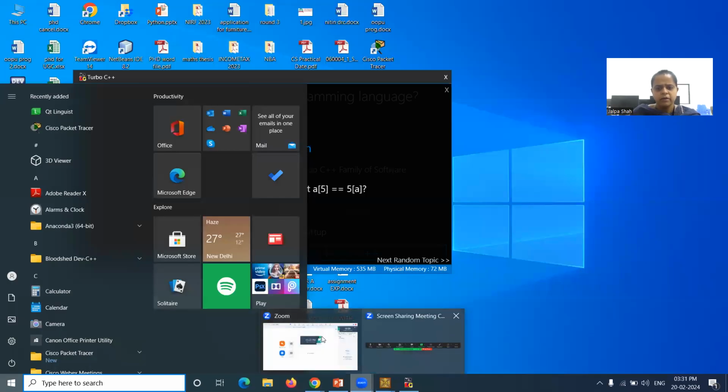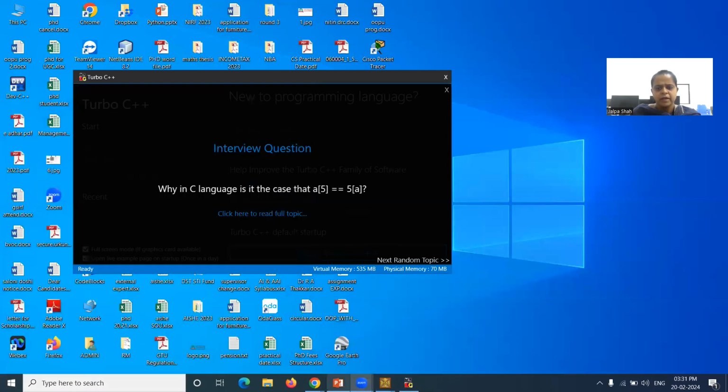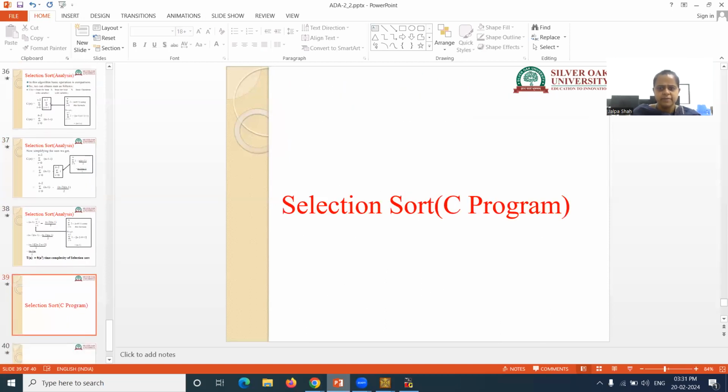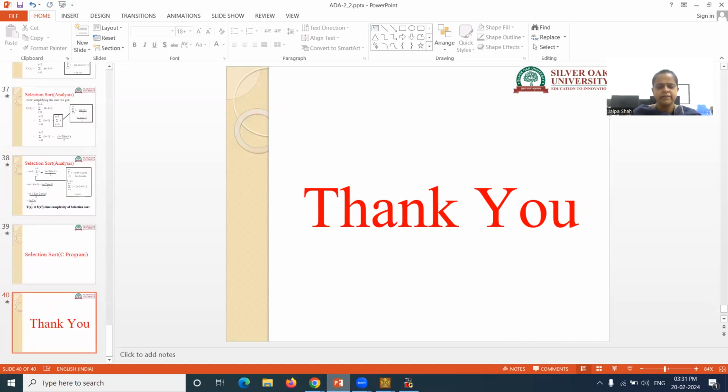Today we have seen all the contents that we defined. We have seen the example, then the algorithm, then the analysis, and lastly the C program of this. So here we have completed selection sort. Thank you very much, everyone.